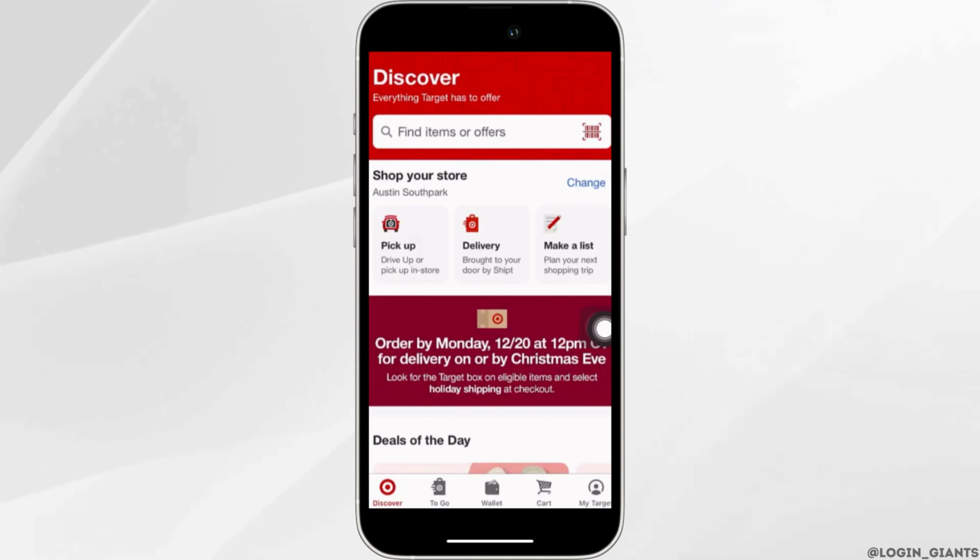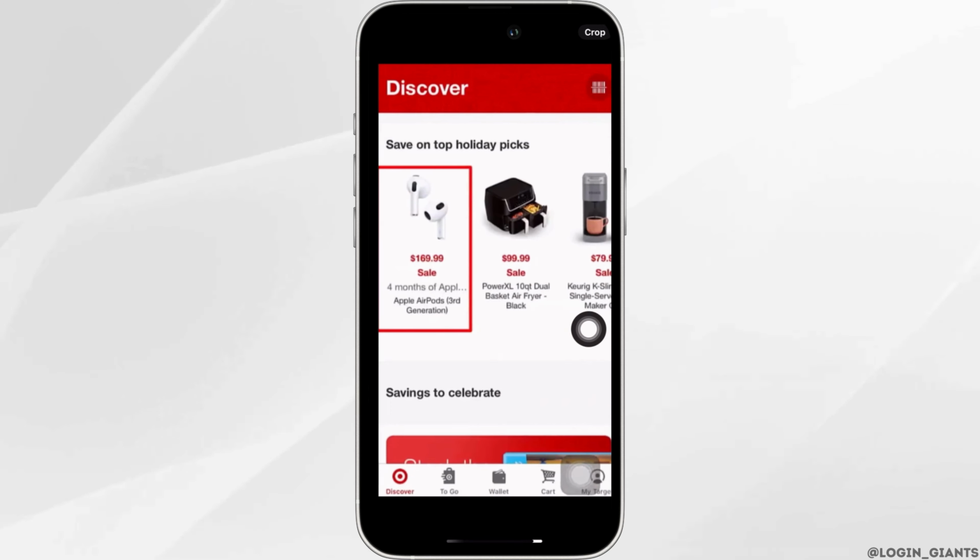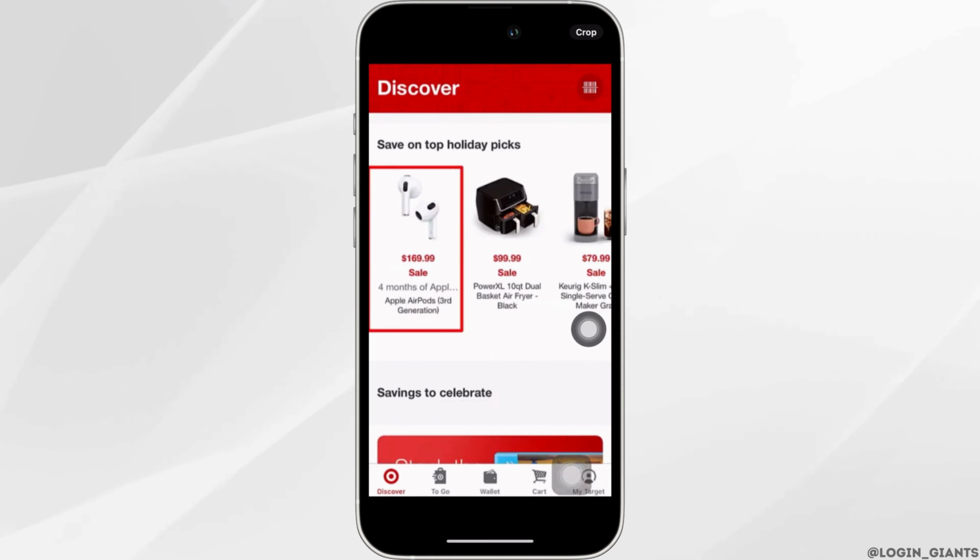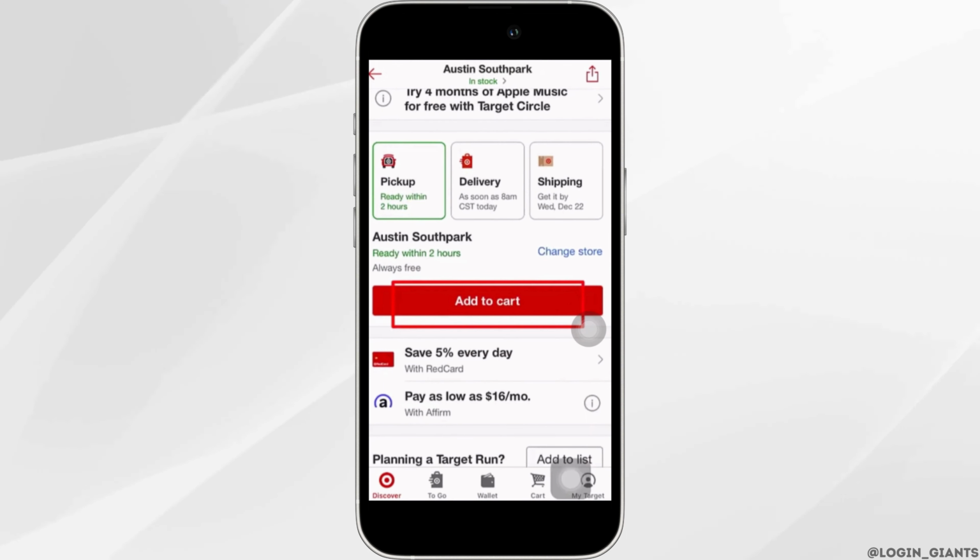Once you are in here, move into the product that you want to buy. So let's say I want to buy these Apple AirPods. All you want to do is click on it. Now tap on Add to Cart.